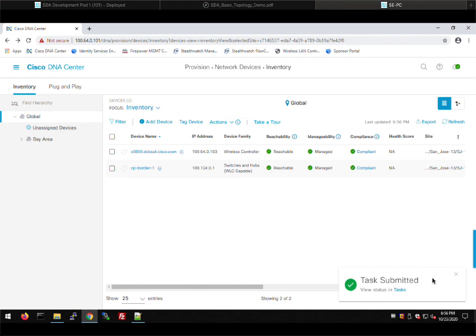We can see here the task has been submitted. And within a few seconds, we should see a message saying that the device has been provisioned, and we're going to be able to go to our next step. So I'm going to go ahead and stop the video here once the device gets provisioned. And then the next video is where we're going to go through LAN automation and the fabric creation.